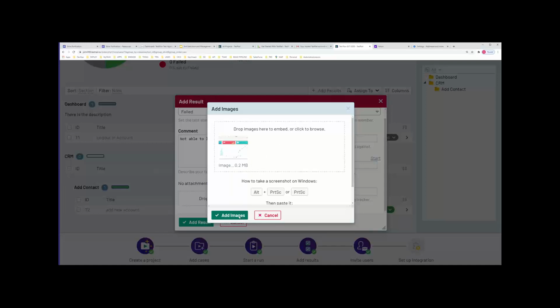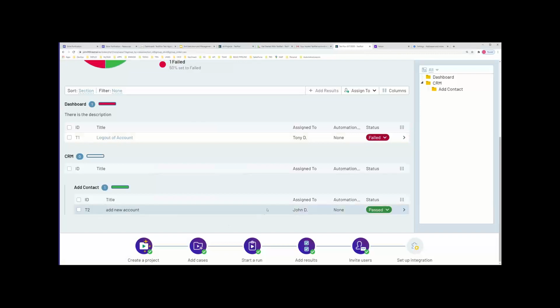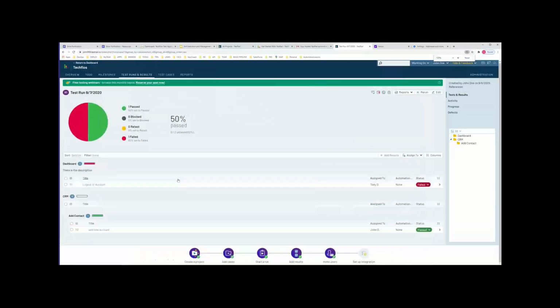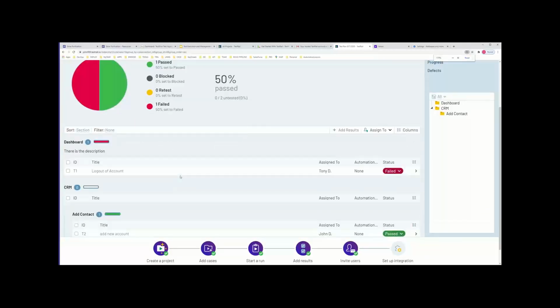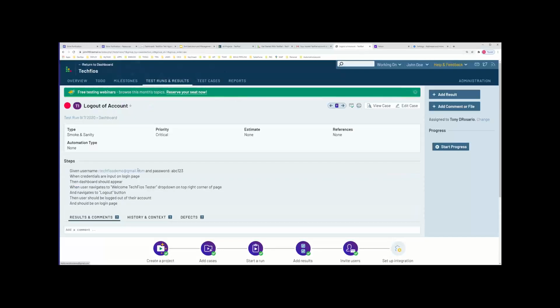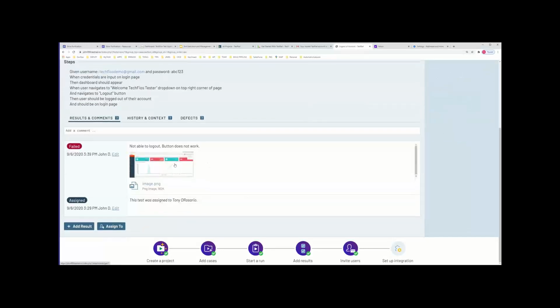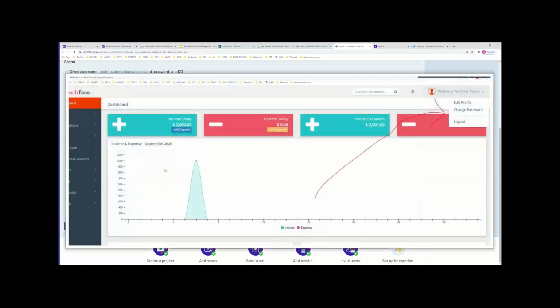If I say add image and add results, there, half of that failed. If I wanted to see more information on the failure, I can click open the test case. And once I do that, I'm right here. Look at the image right there. And I can click on this image, it will enlarge it. I also put an arrow right there to show, suppose that button wasn't working, it came out blank, then somebody can see it and say, oh, okay, I know what he's talking about now.